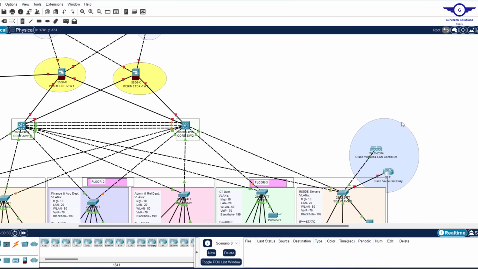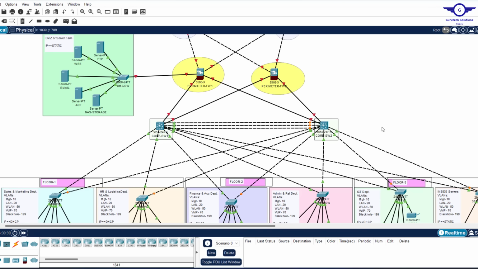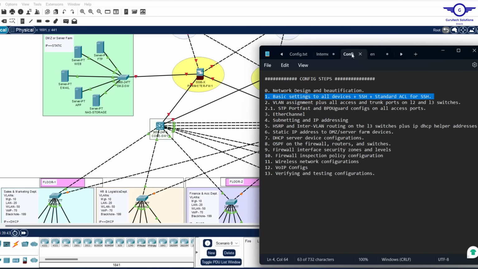All right, so I don't want to configure this voice gateway now. I'll touch it when I'm going to configure VoIP. Good. So we're done with the second step, which is number one. So let's do number two.